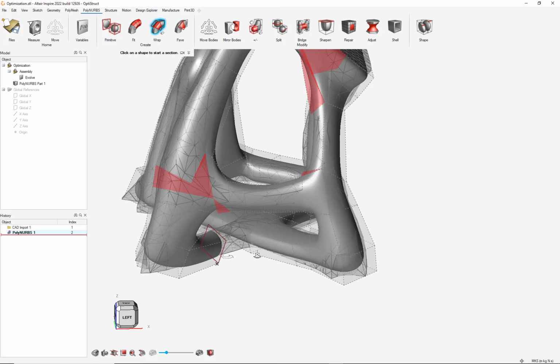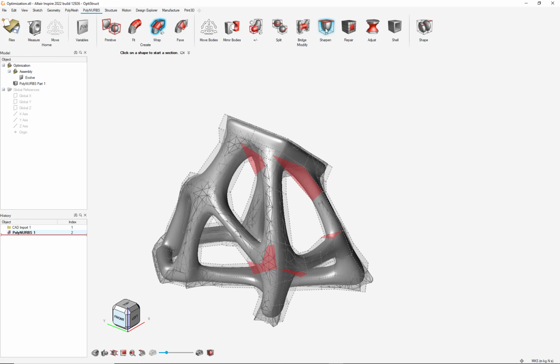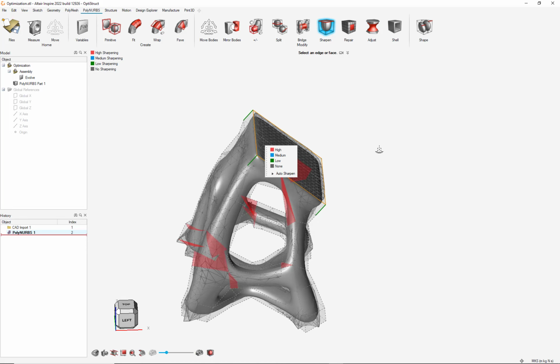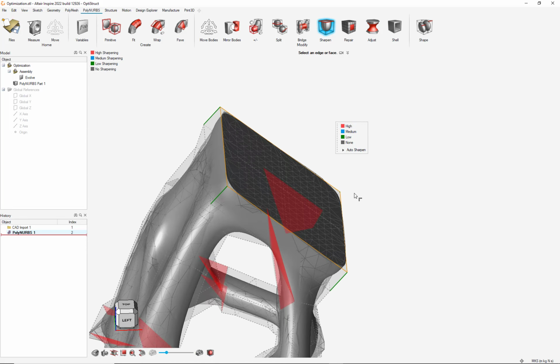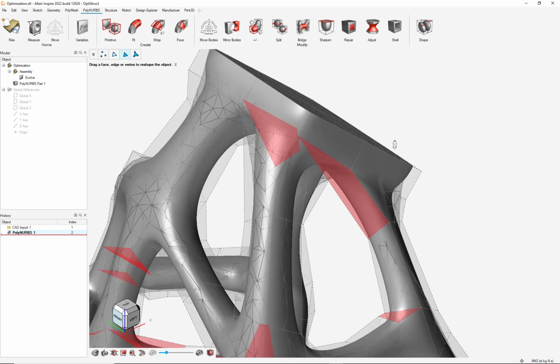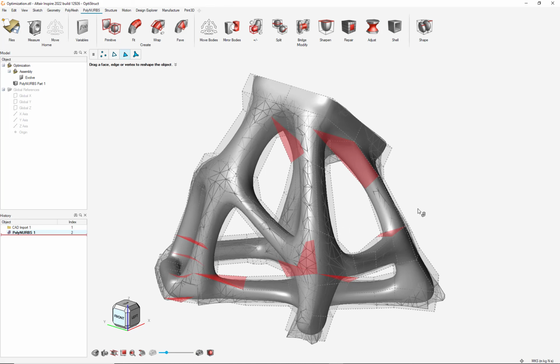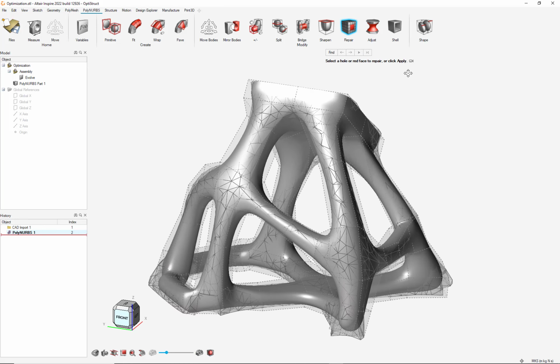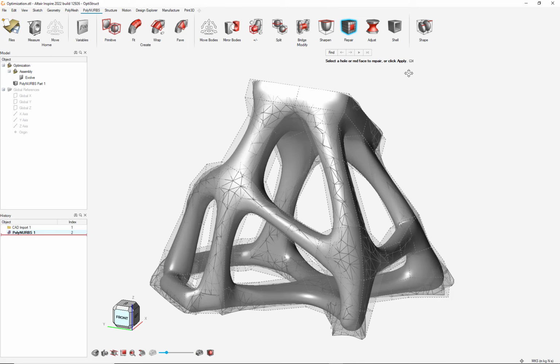Now we want to adjust the top face, and we can do that using the sharpen tool, clicking on the top face and deciding the smoothness we want to apply. There are different settings to play with. Since we have some red faces, the last touch will be to click the repair tool and click the play button to fix them. The procedure is now finished and the model is ready.